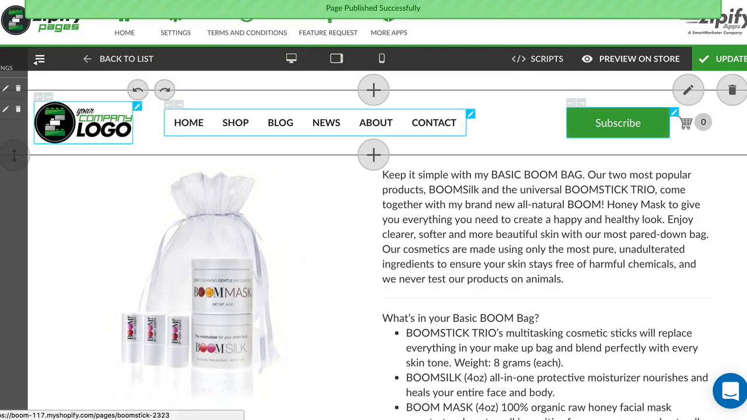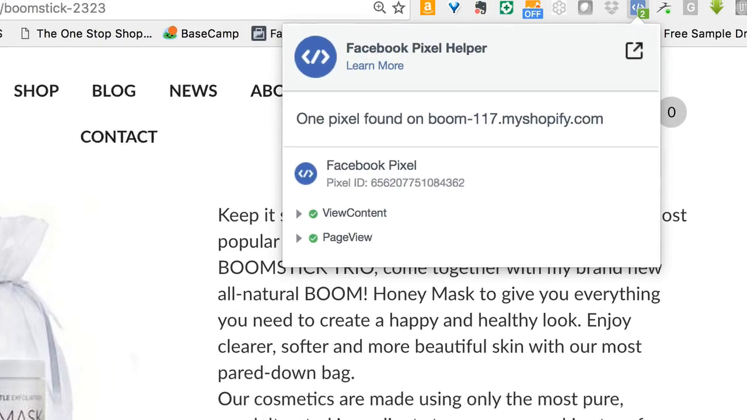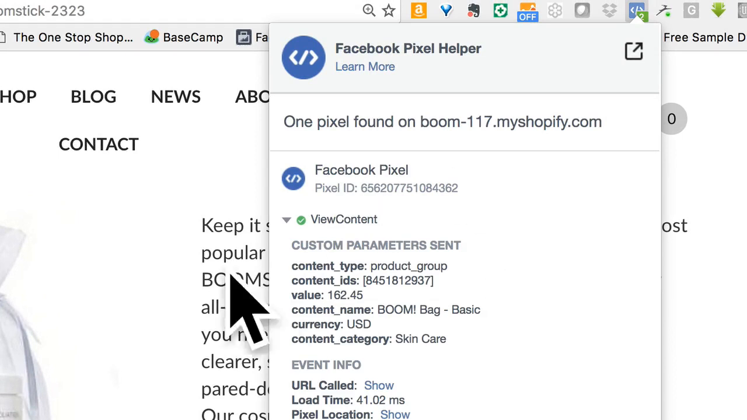Now, when we preview this page on our store, what we're going to notice if we look at the Facebook pixel integration here, right? So I'm running the Facebook pixel helper on this page, is we can see that the view content of the Facebook pixel has dynamically updated. So what that means is that you can see that this product is shown, it's in this product group, the product name is here, the price of the product. So essentially, we are dynamically loading all of the variables about that particular product into your Facebook pixel so that you can run dynamic product ads.